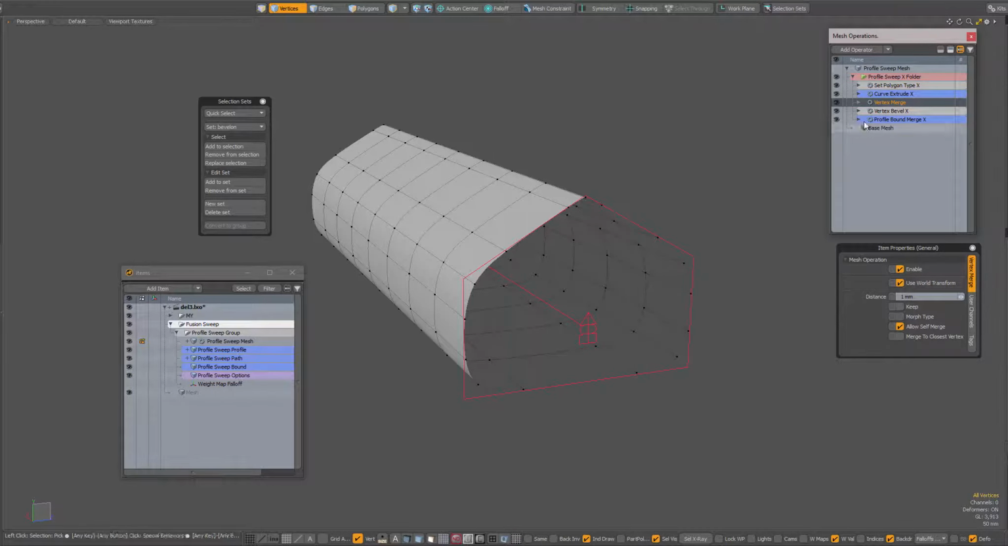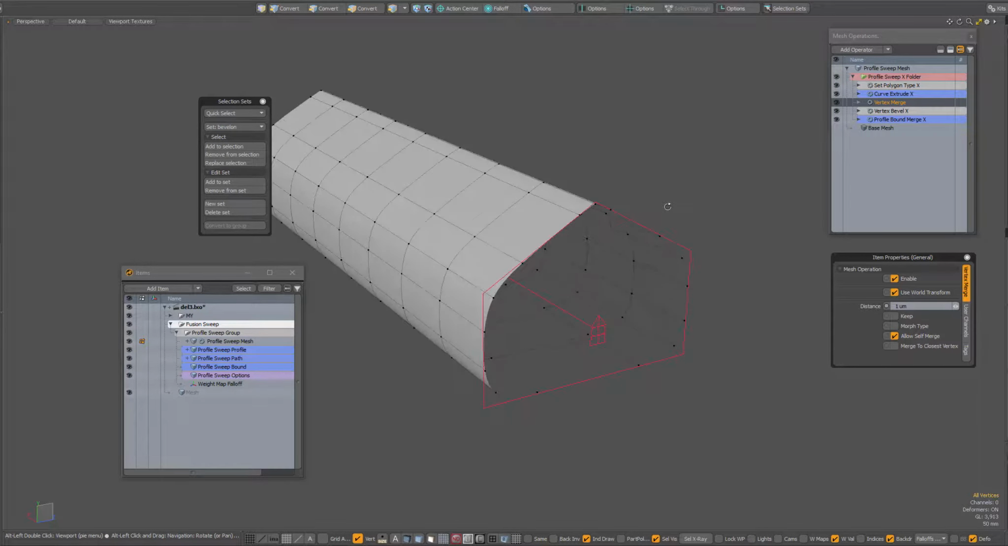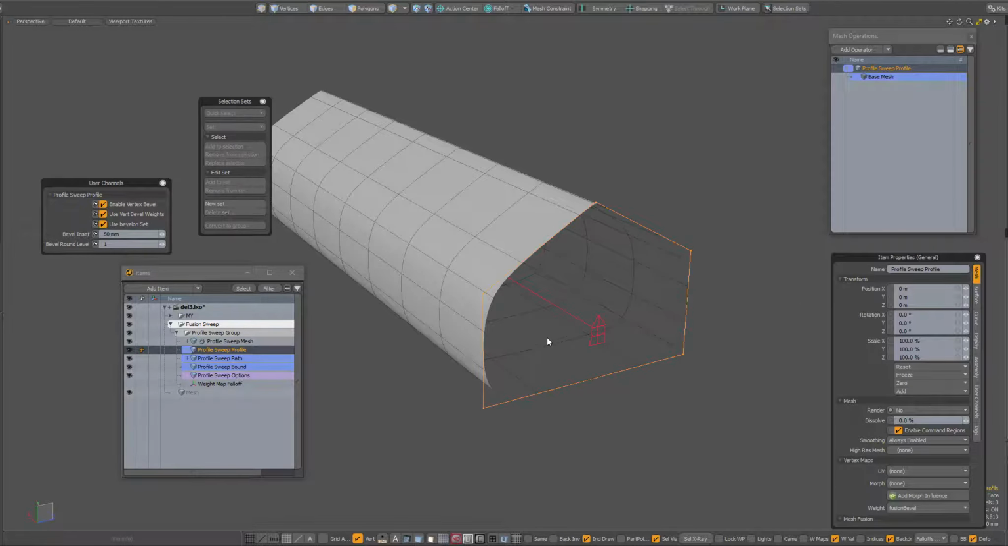vertex merge, and in the distance, in the properties, I'm going to set this to a very small distance of 1, very small, and I've experienced that this can resolve problems if you're editing the polygon. So add a vertex merge after the vertex bevel with a very small distance. Can resolve problems.